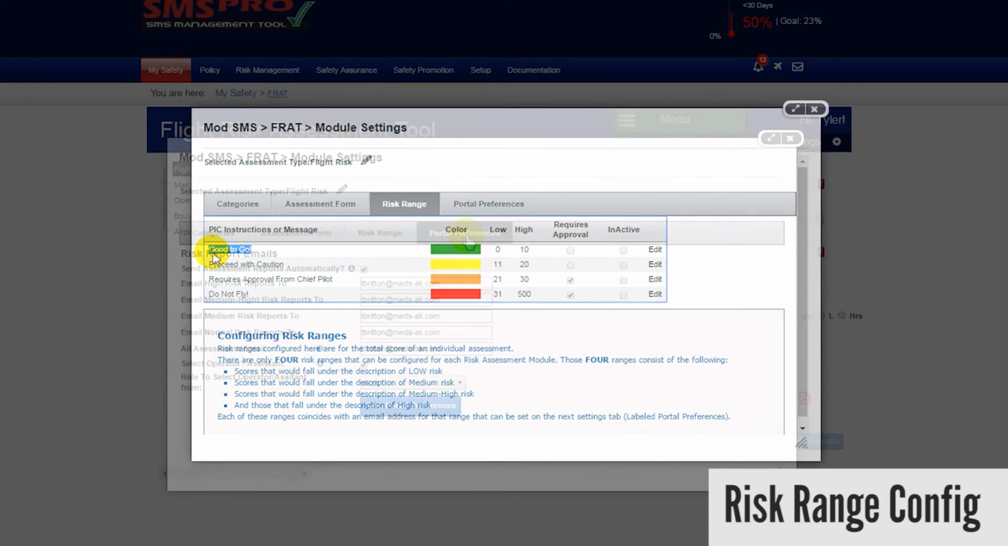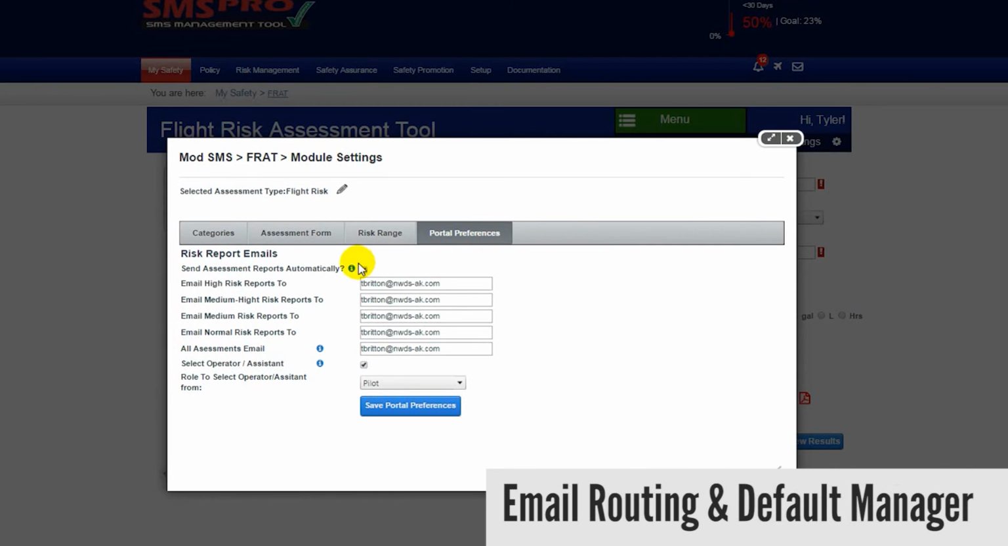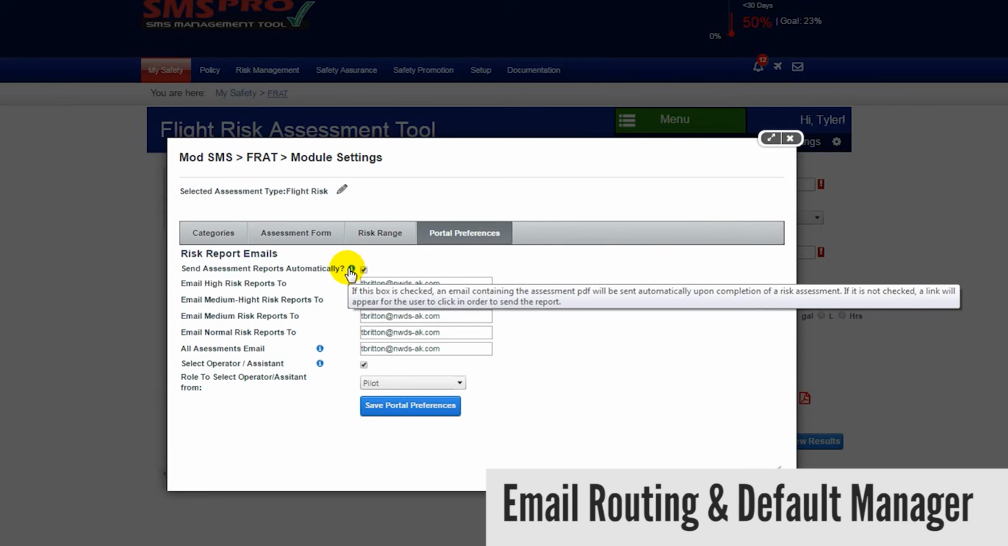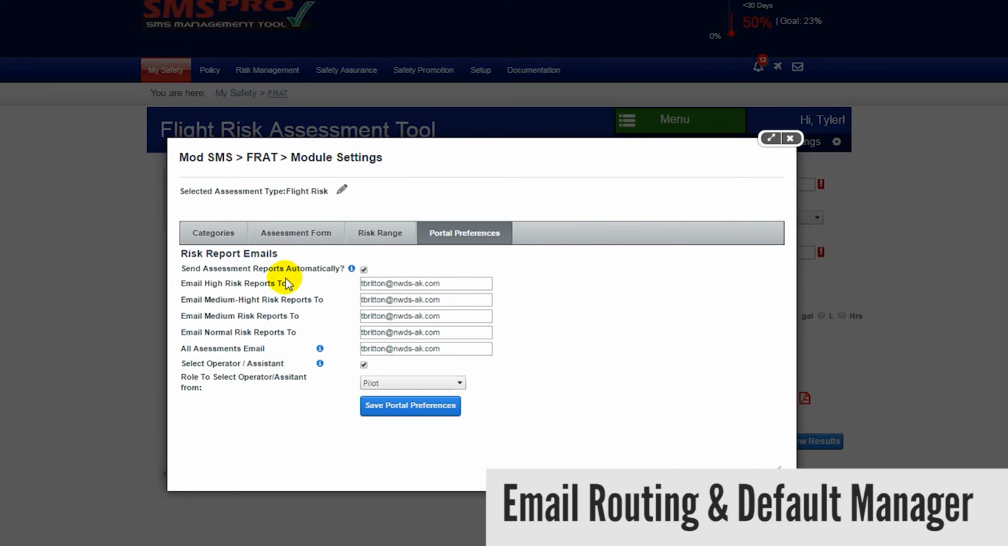Finally, in the last tab, you can configure automatic email routing based on total risk level when flight risk assessment reports are created. The manager receiving the email should be in charge of accepting or rejecting risk assessments, which he or she will be able to do within the email, as discussed in the previous video, or in the FRAT module. You can put different managers in charge of different risk levels, or simply list the manager who will receive all email reports.